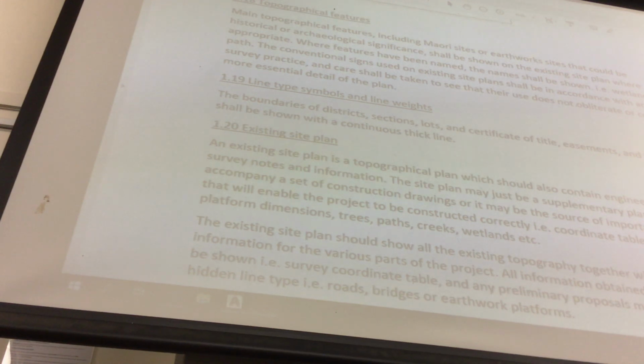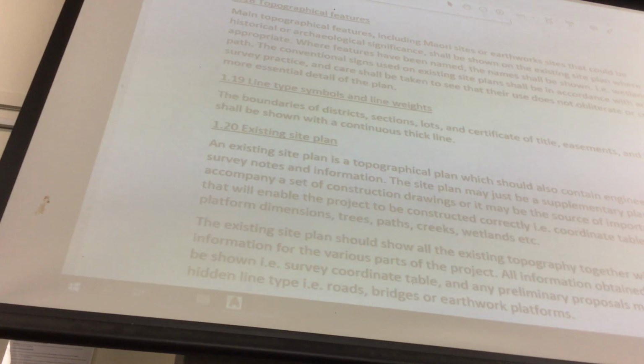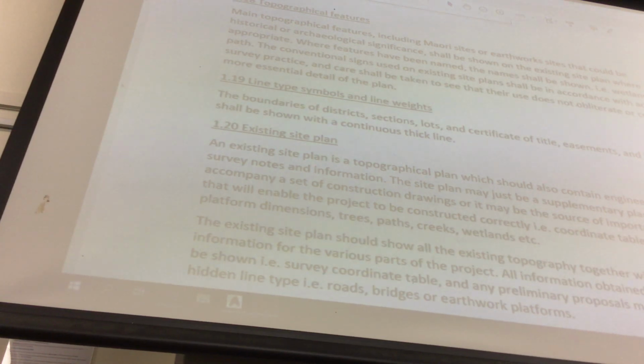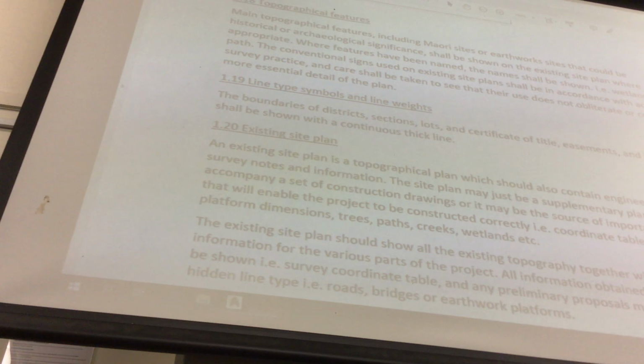Especially in the worst case scenario, burial grounds, but even in a job I was once working on, it was just an area where they used to stop and cook their food, but it's still an archaeological site, so you can't just suddenly dig it all up.